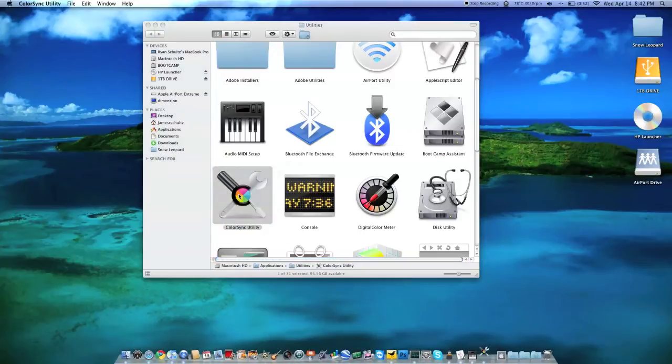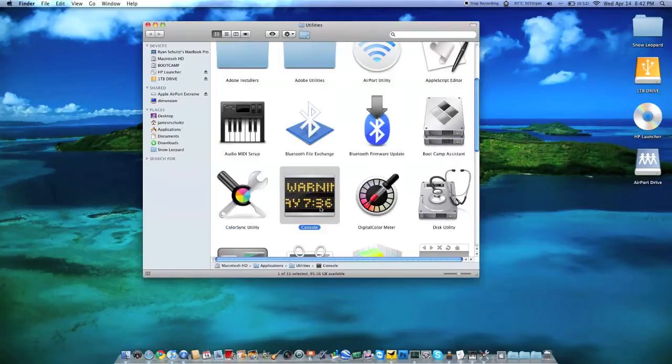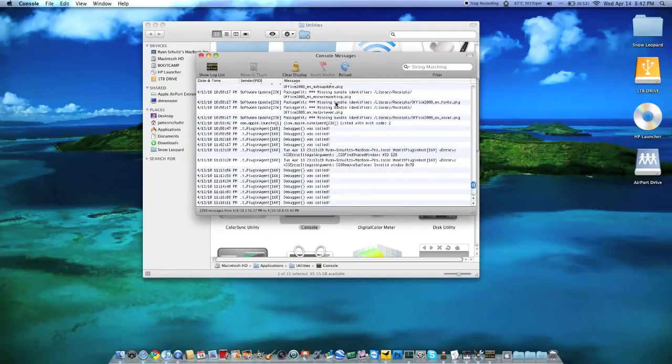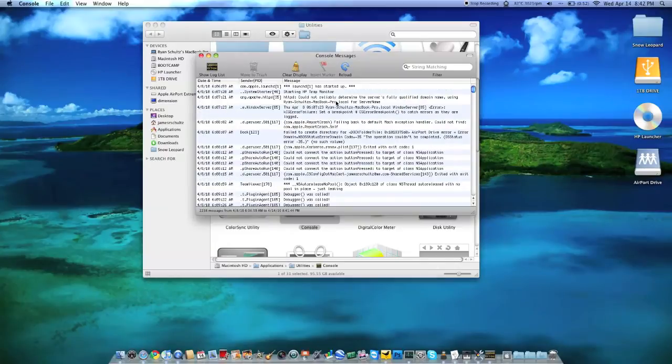ColorSync Utility. You can mess with the colors on your monitor. I don't need to do that right now because it's all calibrated all right, but you can change the way it looks. Got a Console here. I honestly have never used this. Kind of looks like almost an event log. I've never needed it. I'm going to guess that's kind of what it is.